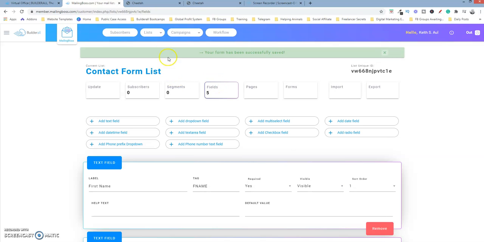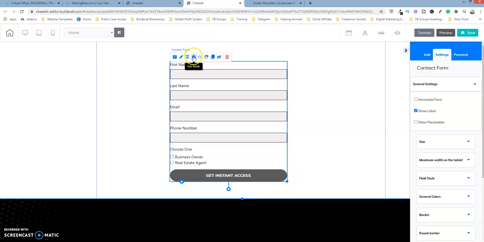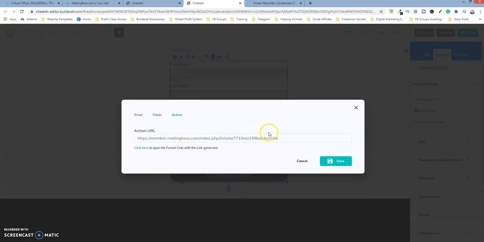Okay, now we're going to go back to the list screen, and we want to grab this list name. So we're going to copy the link, which is the subscription URL for this list. We're going to click on this, and it copies the link. We're going to go back to the form, back to Set Fields, and go to Action.